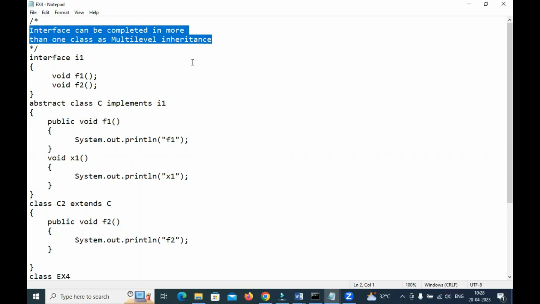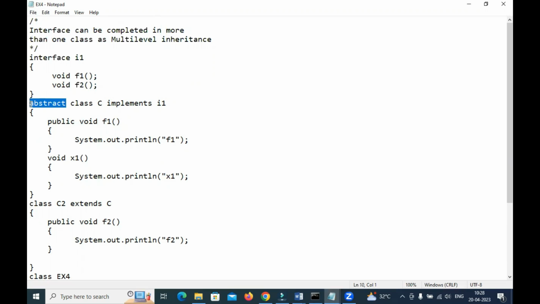So interface I1, you can see, has two functions. All these two functions must be defined before we can create an object, but the class which is implementing it is not defining the F2 function. So we have to use the keyword abstract here, otherwise the program will not compile. It will give an error. So now this is also incomplete. Interface is also incomplete, and abstract class is also incomplete.